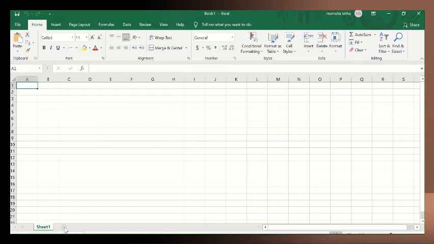Here, to add another sheet, we will click on the sheet tab below, on the sheet button over here. And here you can see we added a new sheet, named Sheet 2. By default, the sheet names are Sheet 1 and Sheet 2.